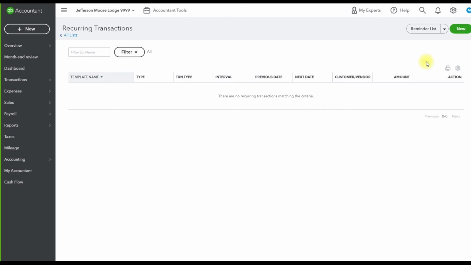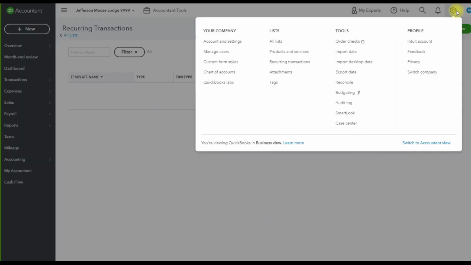It's just one way. Going back to that administrative area, let's take a look at the one item under Tools that you will frequently use, and that is Reconcile. Reconcile works just like it did in desktop. You will have your bank statement available to you. Click on Reconcile and go through the work of matching up your checks and deposits with what are found on your statement.